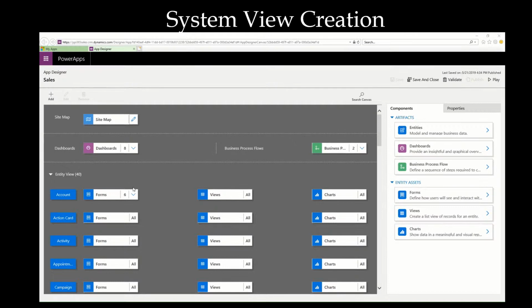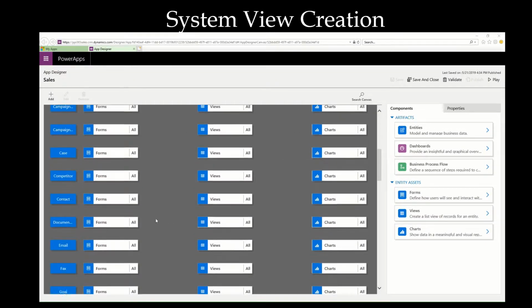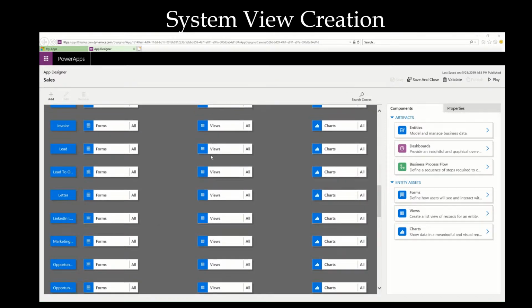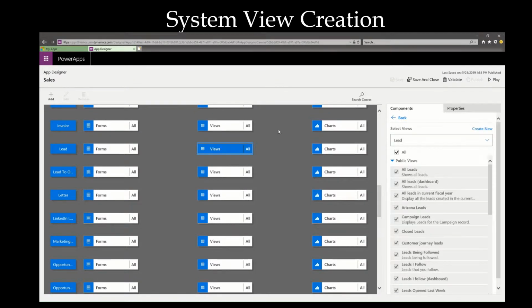Once the PowerApps canvas loads, scroll down to the Leads tile under the Entity View. From here, we'll go ahead and select the View tile, and then Create New in order to create a new view. You can also edit the existing views by selecting the pencil next to any of the views that are already existing.